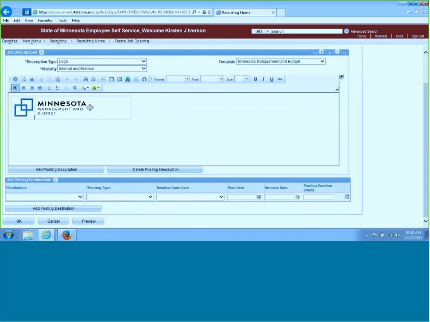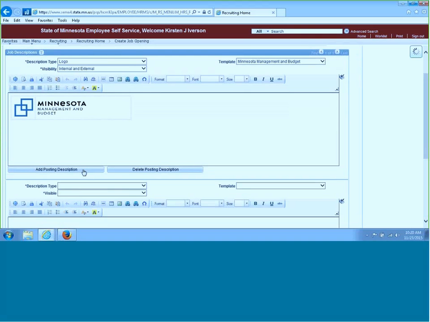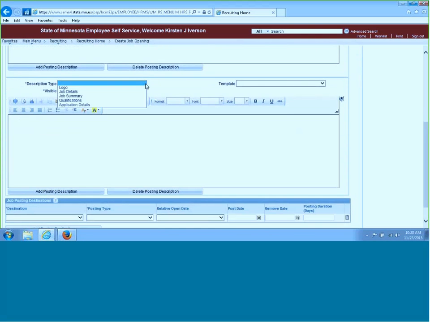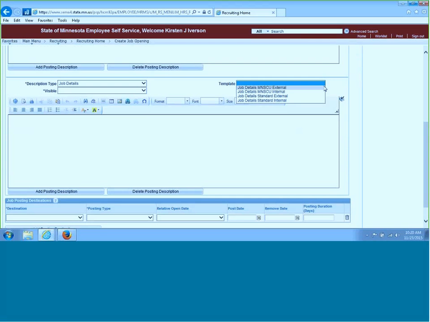And scrolling down, now I'll add my second job description type by clicking the Add Posting Description button. And now I'll add the job details. In the lookup, there'll be 4 descriptions available. So there are 2 for MnSCU, external and internal, and then 2 for all other agencies to use. So job details external and job details internal.